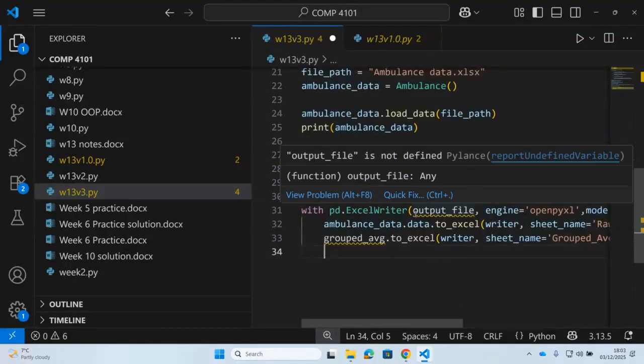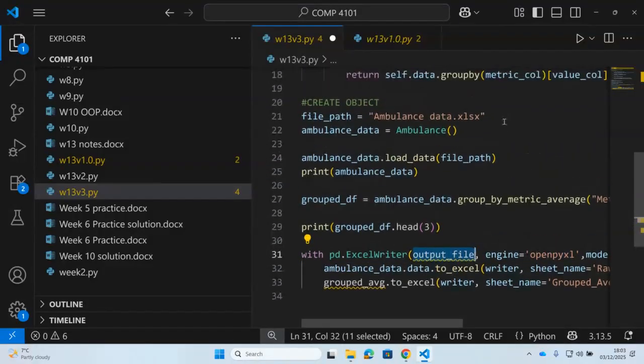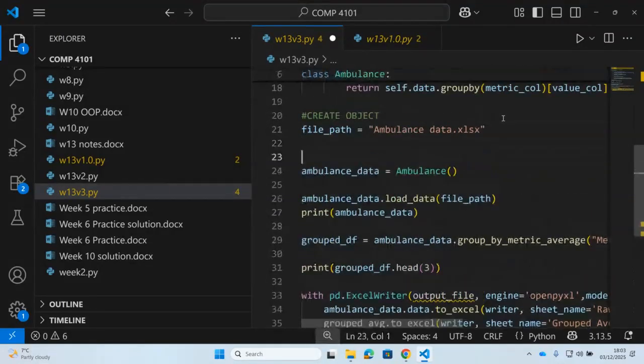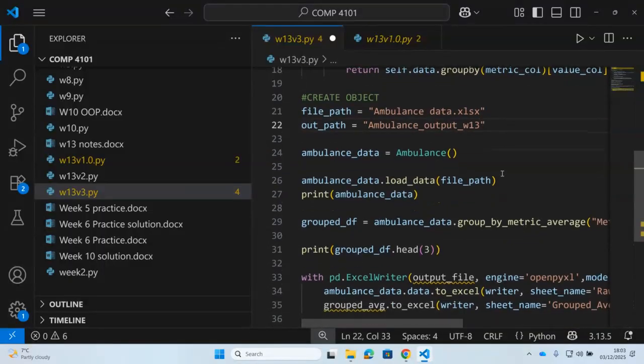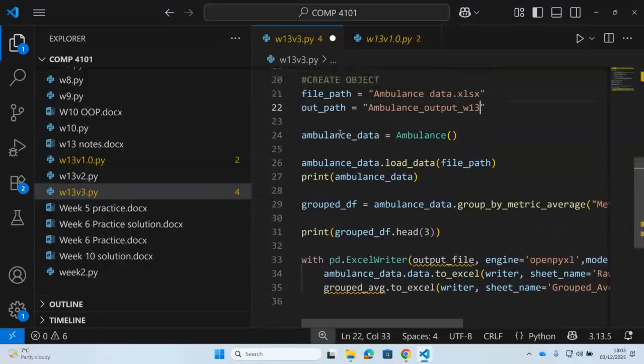But for this, you need something called the output underscore file. So just make a note where you've defined the output file path. Also define the output underscore path. So give a name of the output file. So let's call it ambulance output week 13. Yeah, something like this. Output path.